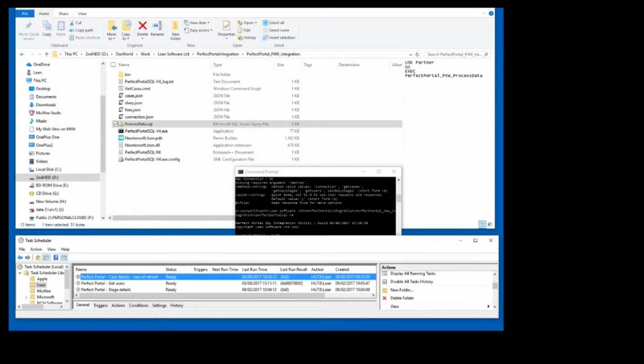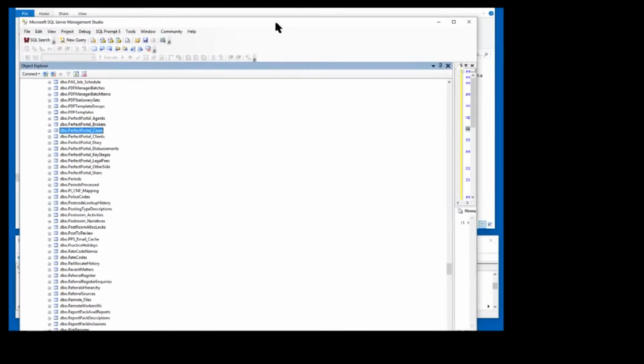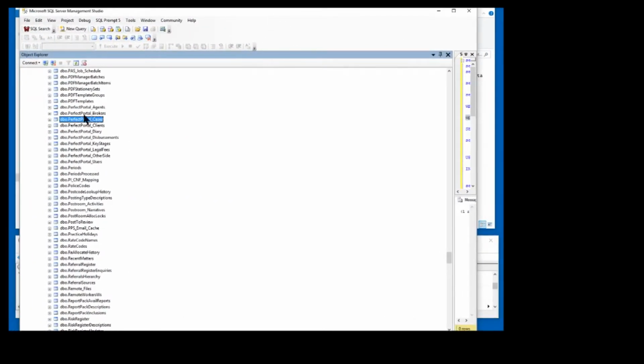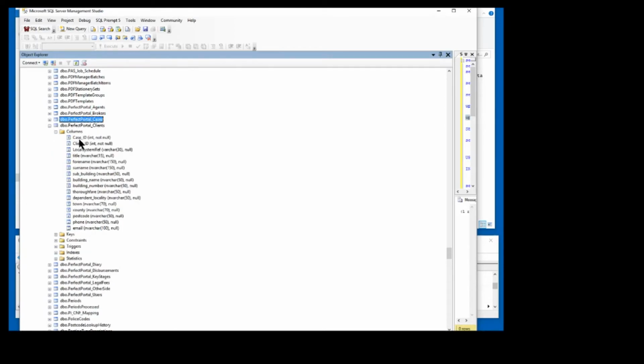If we have a quick look at the supporting tables that are all installed, you'll see they are quite neatly organized. We've got Perfect Portal cases, clients, diary, disbursements, key stages, legal fees, other side, and users. All of those tables are populated by the download utility. Everything as you would expect to see.